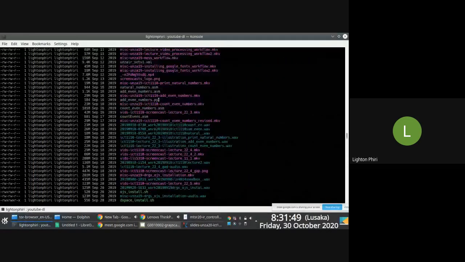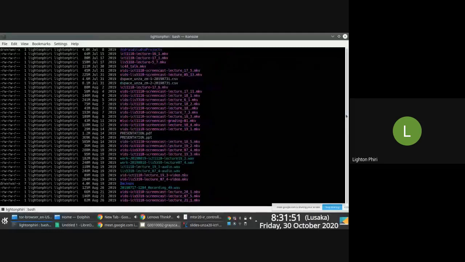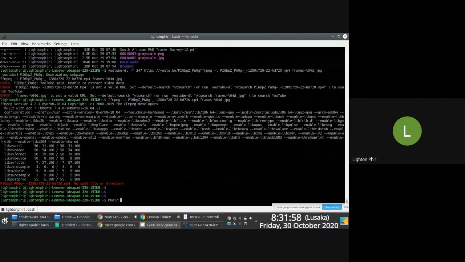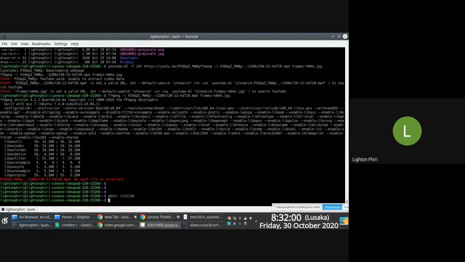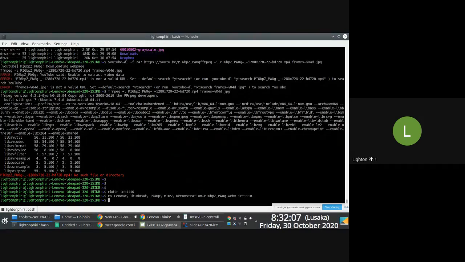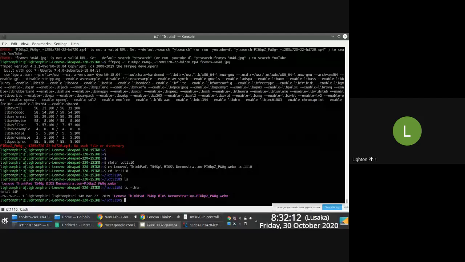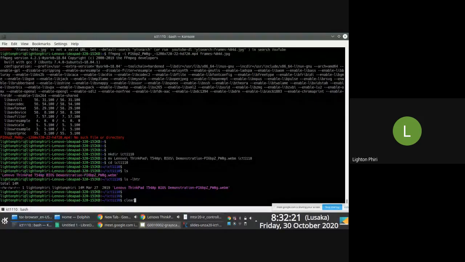I think I may have, beautiful, this is it, Lenovo. I just create ICT 1110. Lenovo to ICT 11. All right, I hope this is the one. Yeah, I think it is the one. I was expecting it to be in MP4. Anyways, I hope FFmpeg will be able to process this.